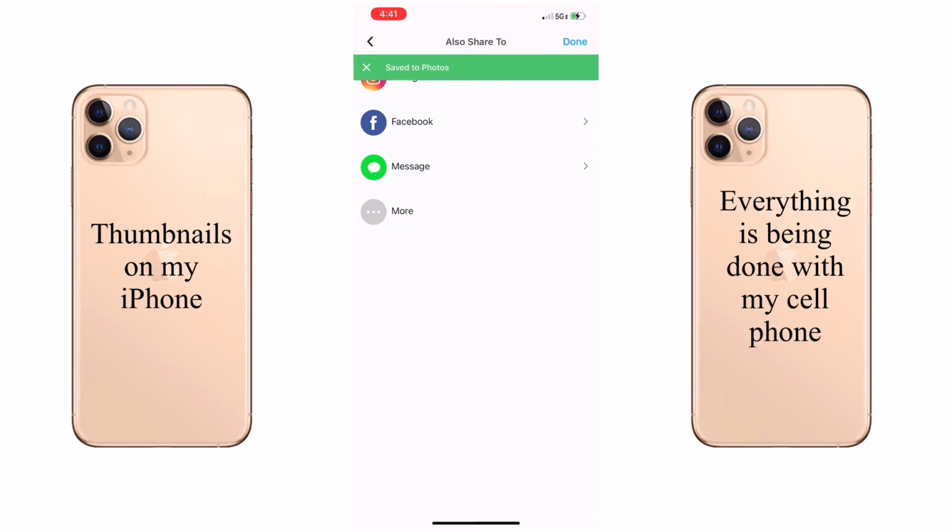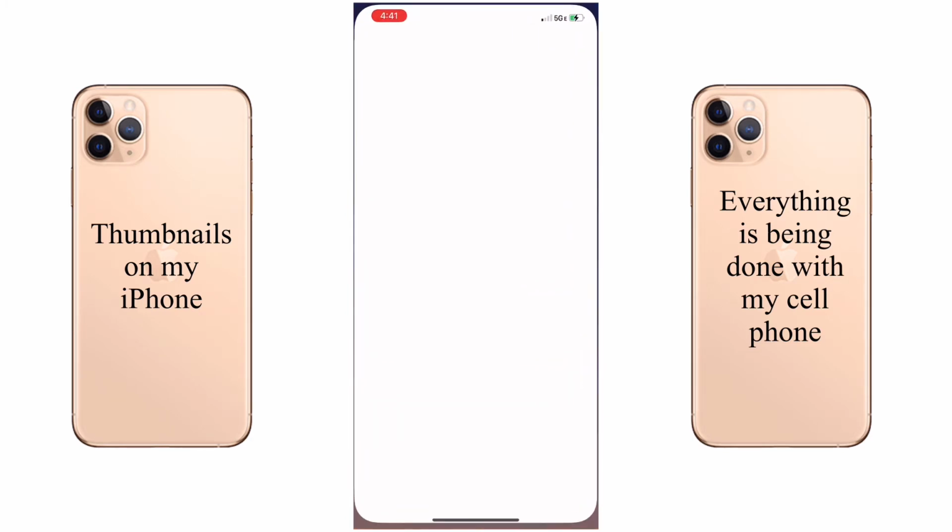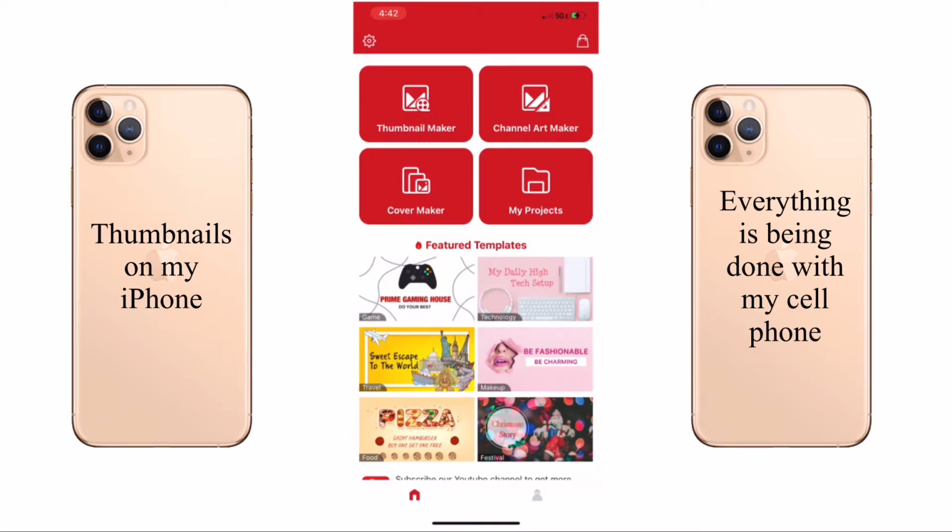Now let's start building this thumbnail. So I use an app called Thumbnail Maker. So we're going to click on that thumbnail app right there on the screen. Once you select that, it brings up a page that looks like this. We are going to be working on the thumbnail today, so I'm not going to show you all of the other features of this particular app. So we're going to go ahead and click that Thumbnail Maker button to start building our thumbnail.